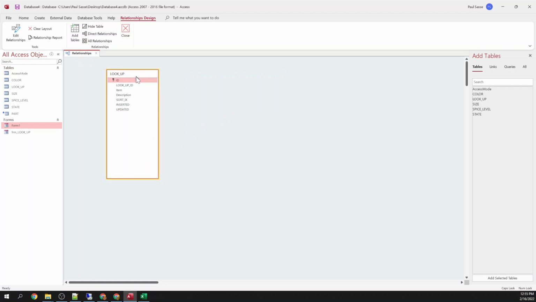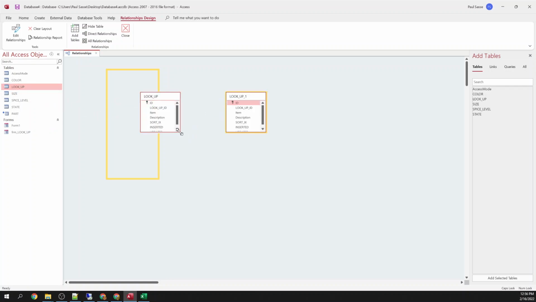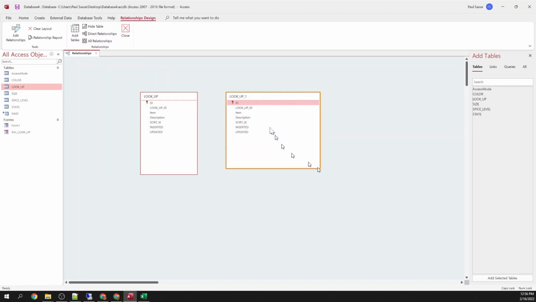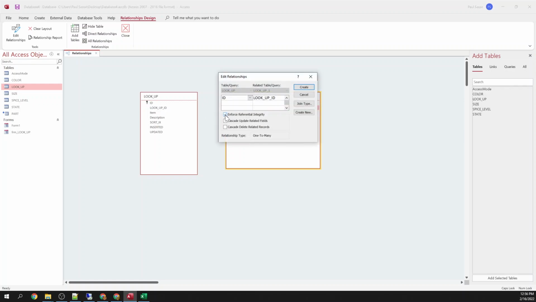So I've dragged in the lookup table. Just drag in the lookup table. Just drag it in twice. And I'm going to say, boom, enforce referential integrity.